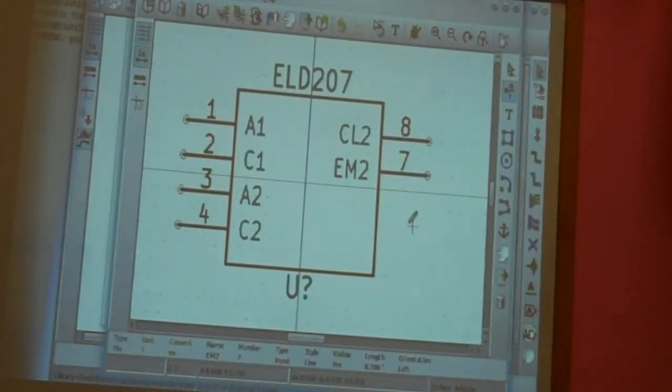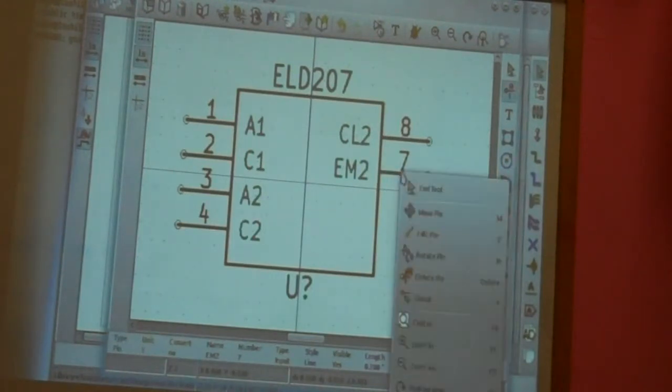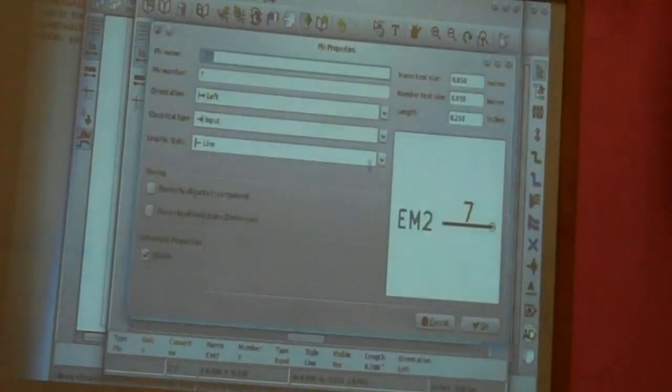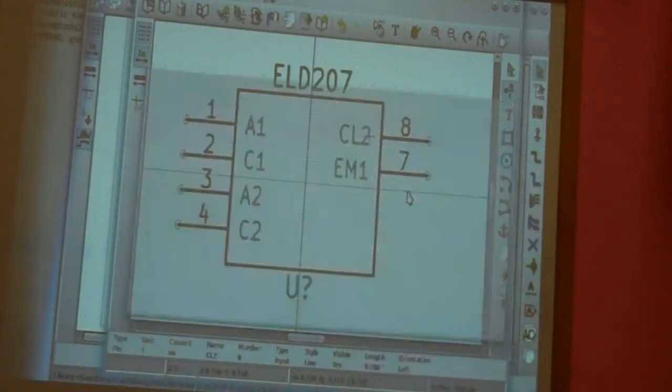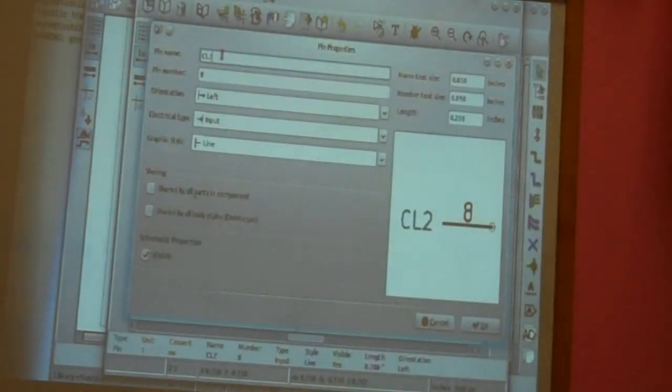Okay, so what happens when you make a mistake? Well, you put the cursor over there and you edit the pin. So that should have been a 1. Likewise, I made a mistake here. So actually, before I do that, do they have copy pin? No, I don't see copy pin. So we'll make that be 1.